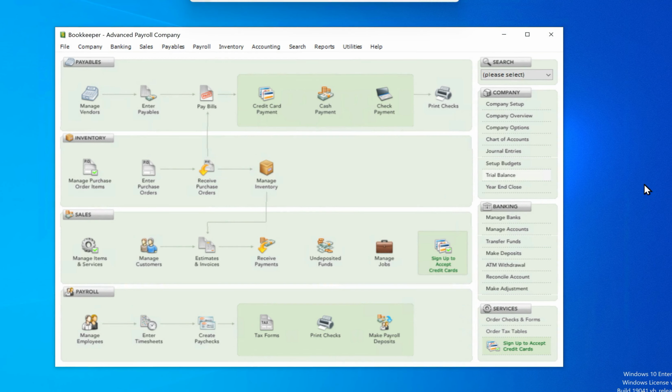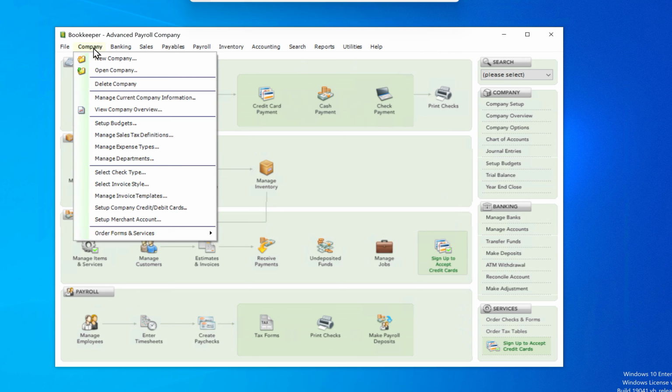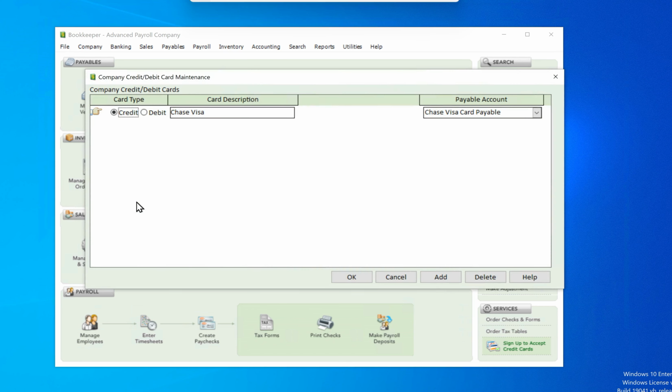And in this video, I'm going to demonstrate how to manage credit card expenses and do credit card reconciliation. So, setting up credit cards to pay for your regular expenses. Under company, you'll see an option to set up company credit and debit cards. This is going to focus on credit cards particularly and not debit cards. The debit cards will typically just hit your bank account.